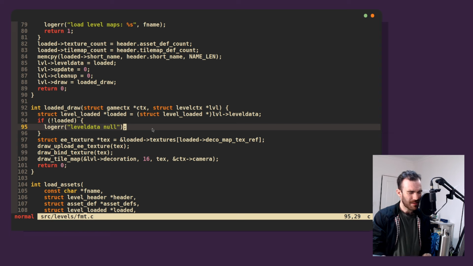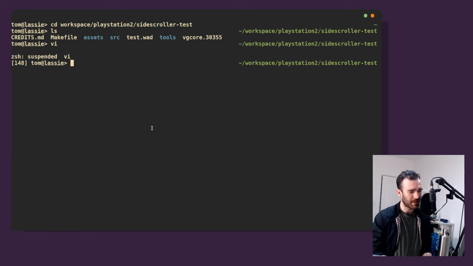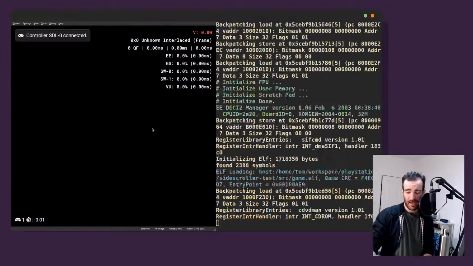But something in the reading is going very, very wrong. And it's hard to tell what. So, just for demonstration's sake, let's look at what happens when we actually run this.